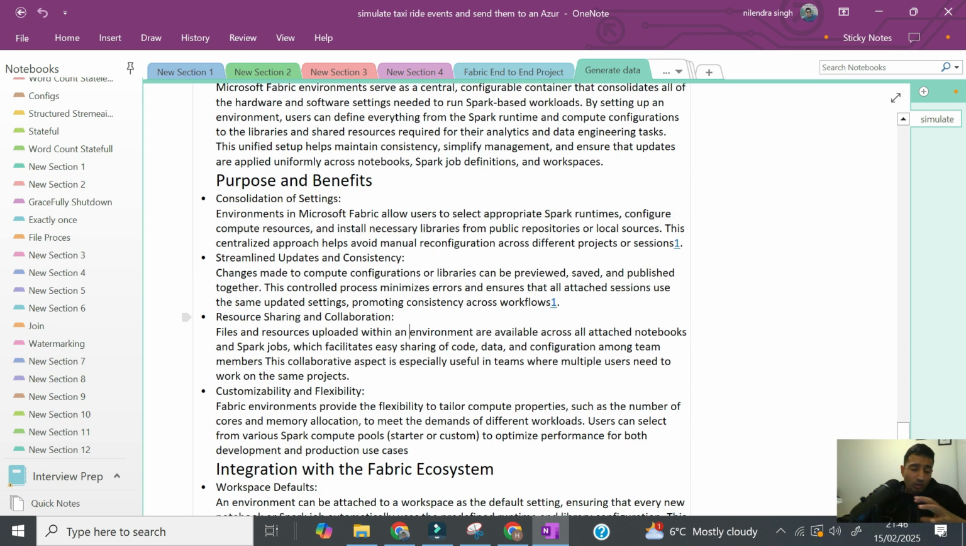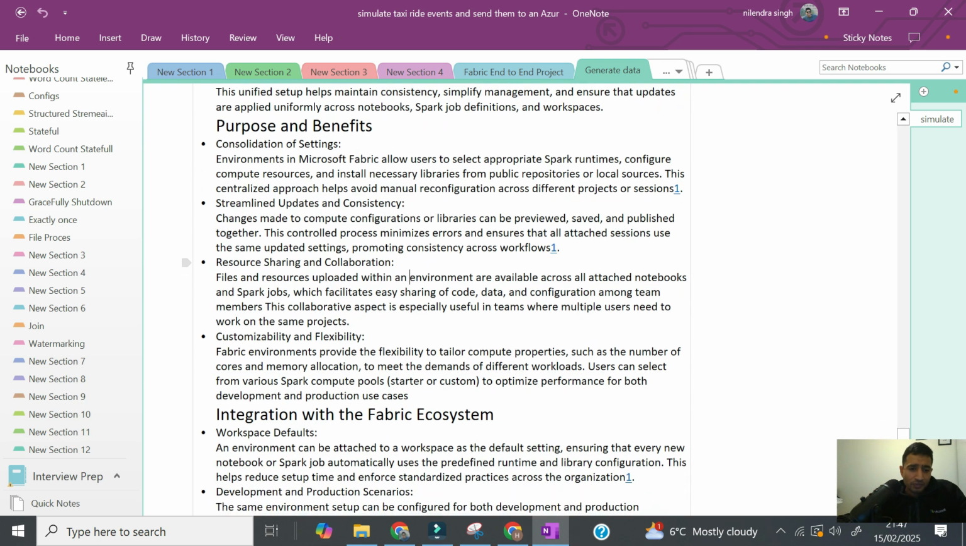Now the important part, obviously this all is fancy, right? We have a Spark environment and we can use that. Important thing is, let's say you have 20 developers and you want them to use the same set of libraries. We can create a Spark environment and make sure that the default environment for each notebook under the workspace will be that environment. So that's where the second line is: streamlined updates and consistency. Changes made to the compute configuration or libraries can be previewed, saved, and used, right?